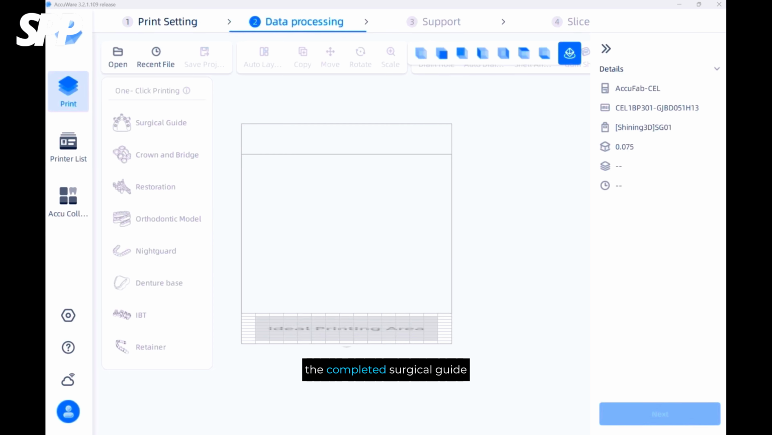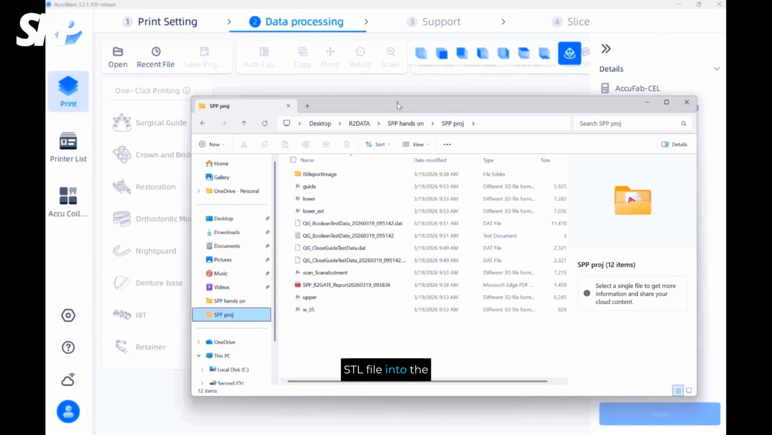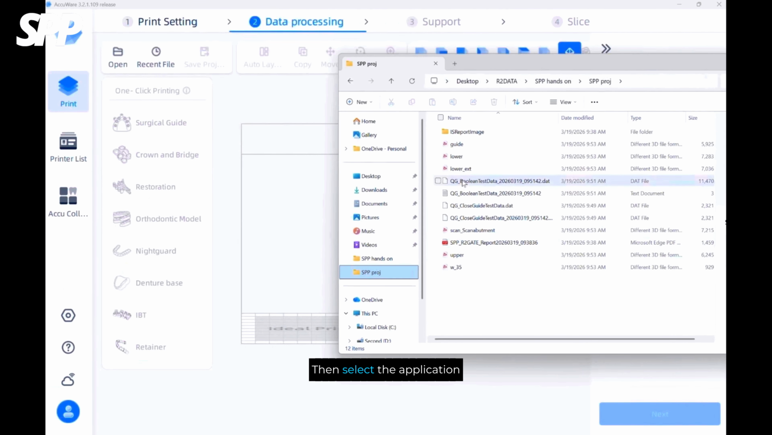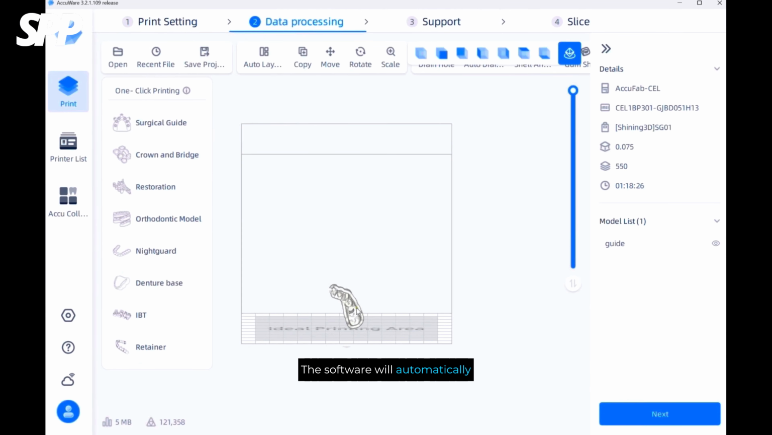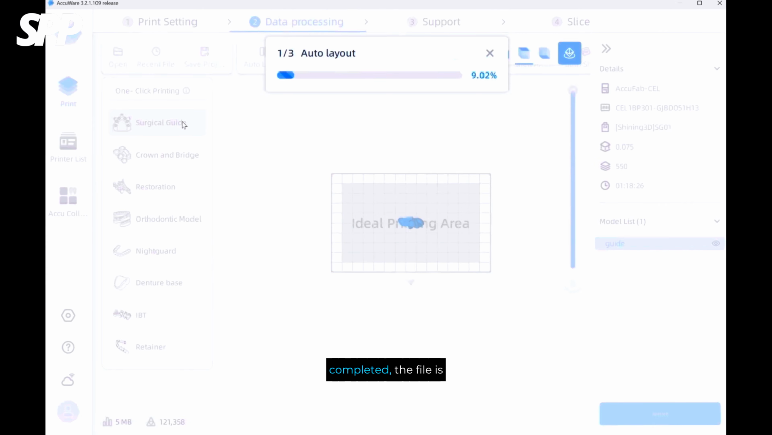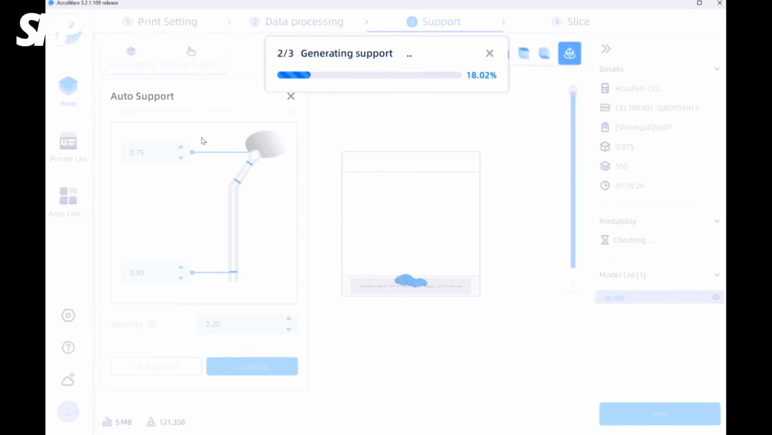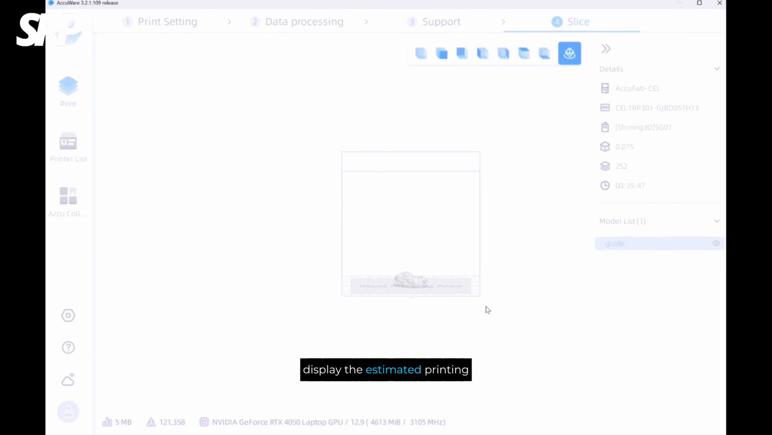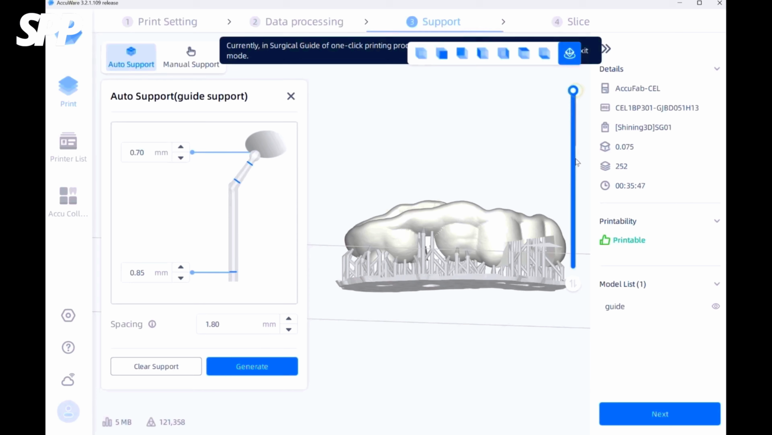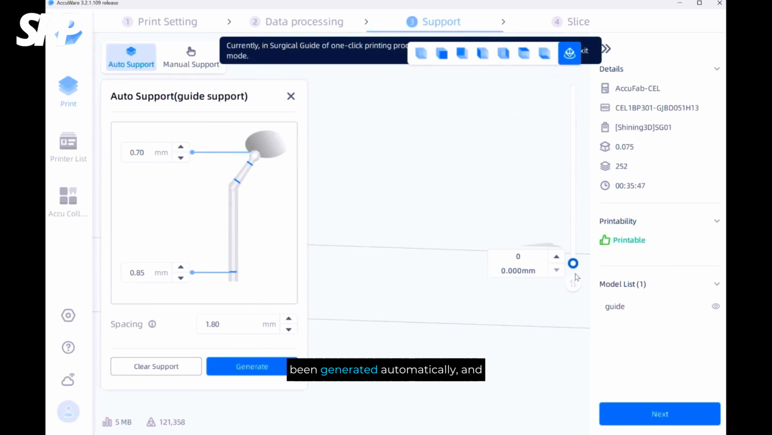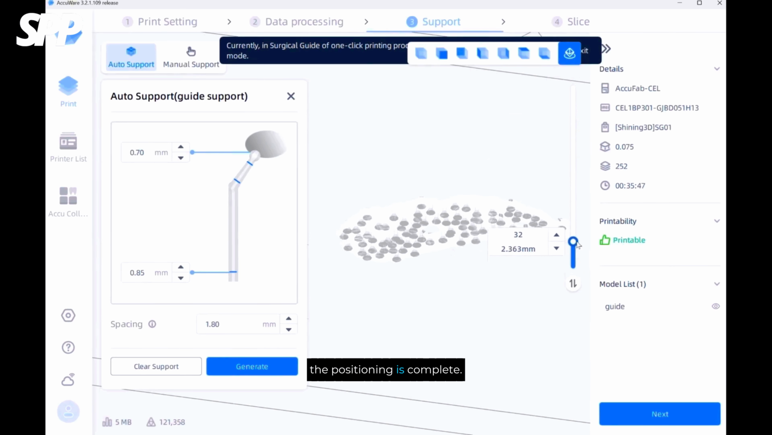Next, drag and drop the completed surgical guide STL file into the software. Then, select the application type as Surgical Guide Stent. The software will automatically position the model and generate the supports. Once this step is completed, the file is ready for printing. The software will also display the estimated printing time and the amount of material required. Now, everything is prepared and we can start the printing process immediately. The supports have now been generated automatically, and the positioning is complete.